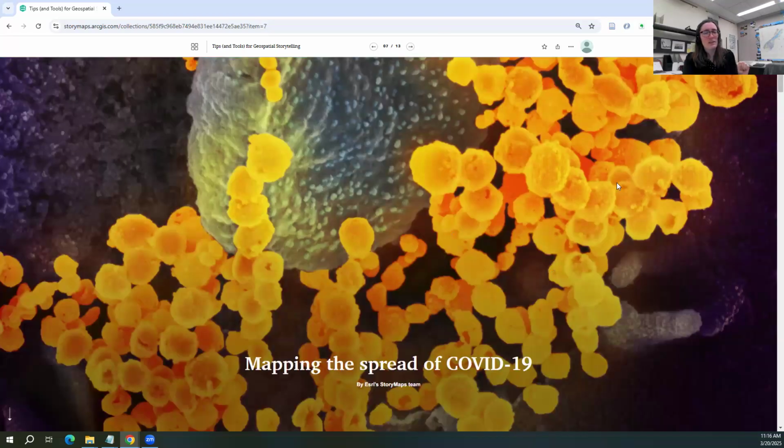All right, so the next broad category of thing that can be done really well in a digital mapping platform is that there are lots of opportunities for interactivity that can really help your reader and audience stay engaged.